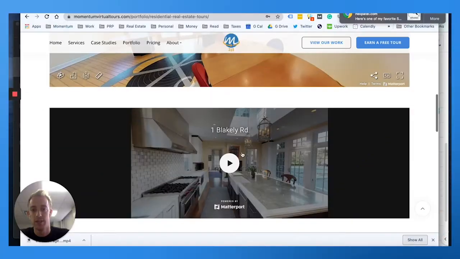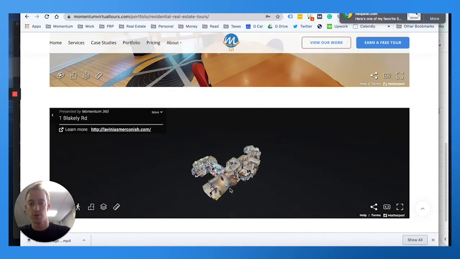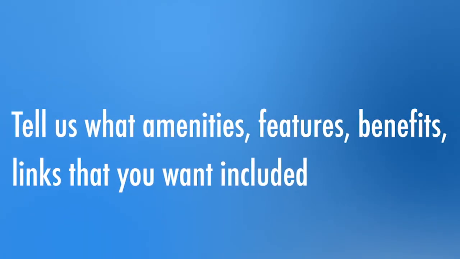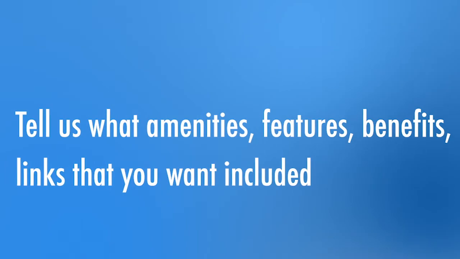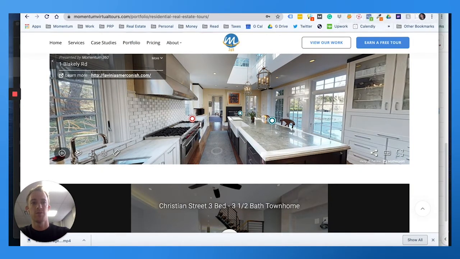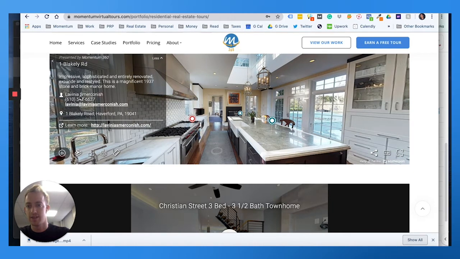All you have to do is tell us exactly what you want to tag within the virtual tour. So what amenities, what features, what benefits, what you want to link out to. We do all these links for you. We customize the tour for you, and we can also take still photographs from this. In terms of promotion and marketing, you can have this branded, like Lavinia Smirnikosh, who you might know. I always forget how to say her name. You can put your information here, so that way they can contact you directly.